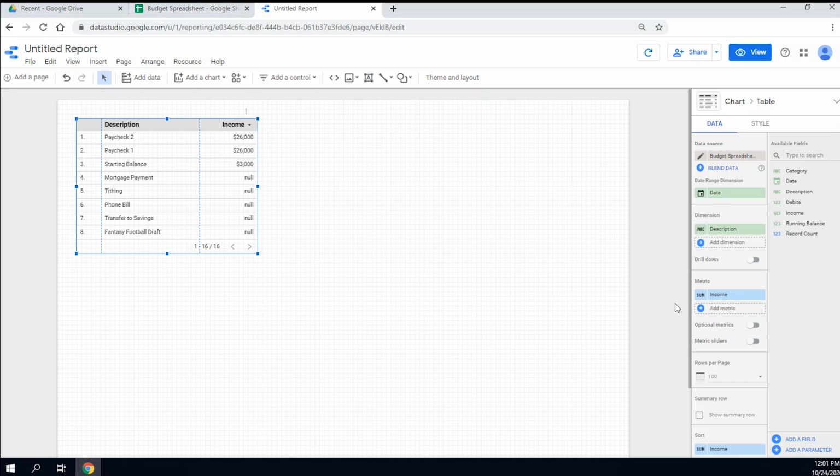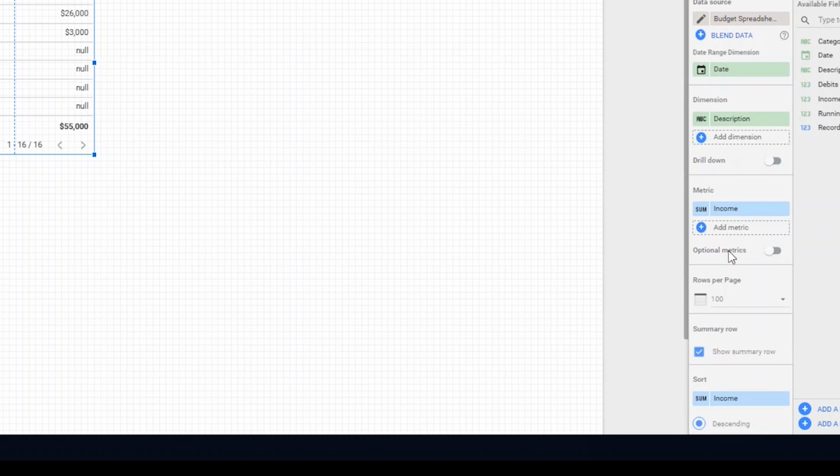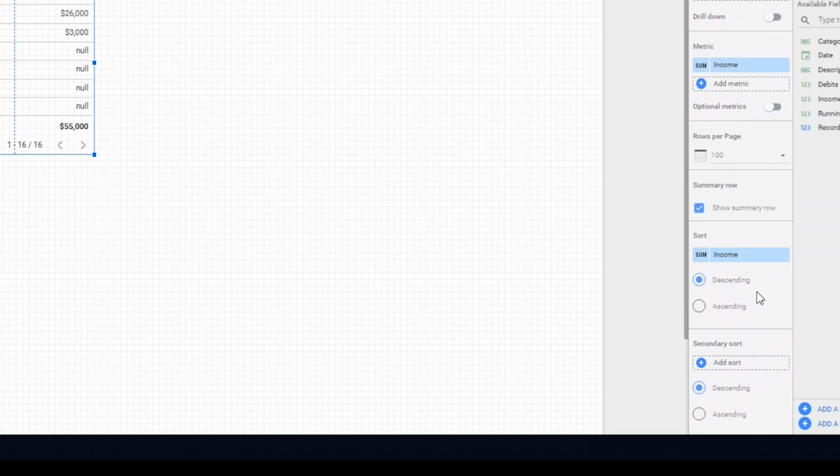I like to show the total amount of income at the bottom of the table. You can do that by clicking the checkbox that says Show Summary Row. Now it'll show the grand total in the table. Now we'll sort the income sources. You can choose to sort the table by the amount of total income for each source, or by the name of the paycheck. You can also choose to sort ascending or descending for both.